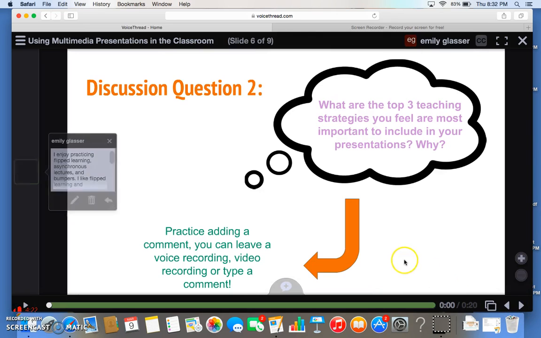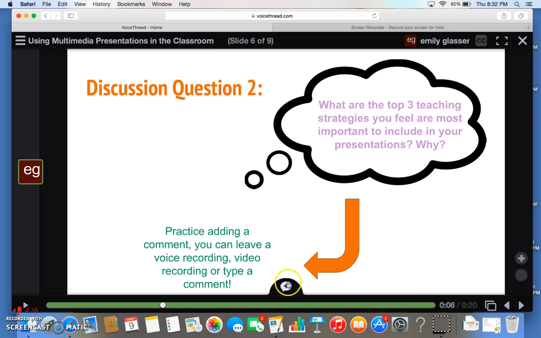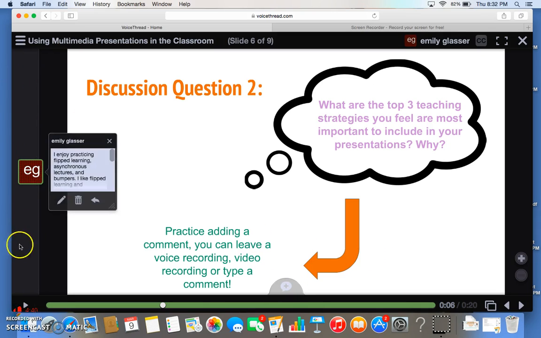The second discussion question is about teaching strategies that you feel are important and why. And what I've done ahead of time is I've left a comment using the ABC tool here so you can get an idea of what I'm looking for in your responses and also what it would look like if you left a message, or a comment, I should say, and how it would appear on the left-hand side over here. After you've posted them, what I like about VoiceThread is that you can actually go back and edit it or delete it if you need to.